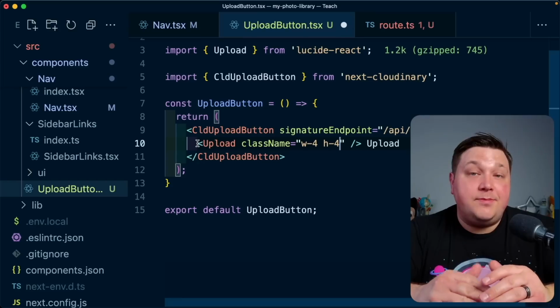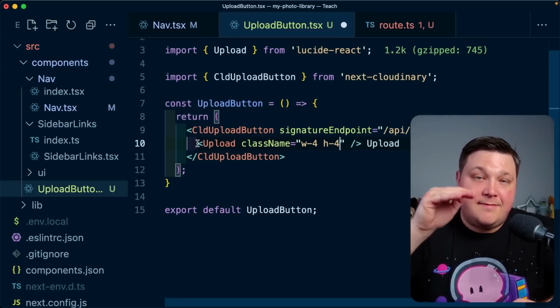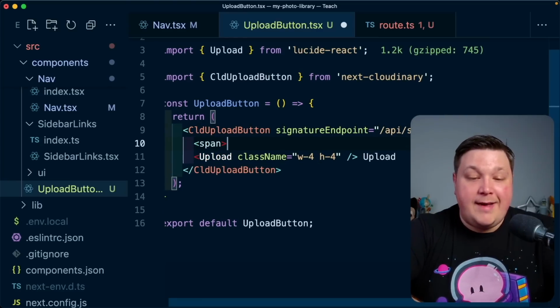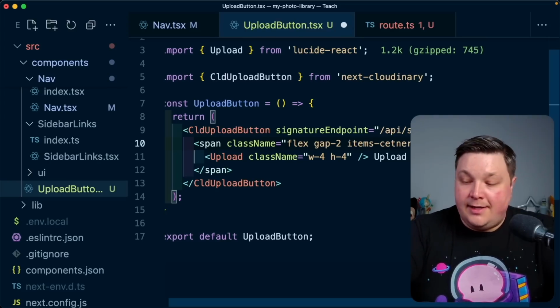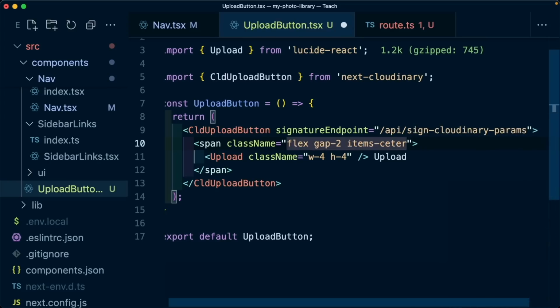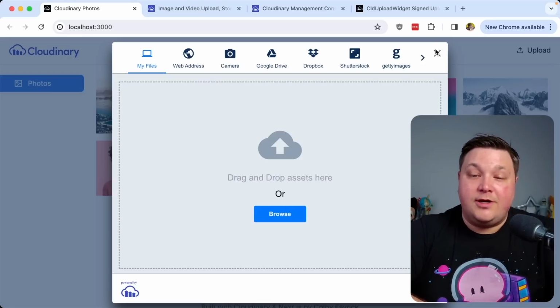But I also want to put the icon and the label on the same line and center them vertically. So I'm going to wrap it in a span. I'm going to close that tag. And then on the span, I'm going to first define flex to use flexbox. I'm going to add a gap of 2, and then I'm going to say items-center. I'm going to hide myself just to make sure that you can see this and I'm not covering anything up. So we have flex, a gap of 2 to add space between the icon and the label, and we're going to align them center. And as we can see, that's looking a lot better. We have our icon and it still works just as expected.